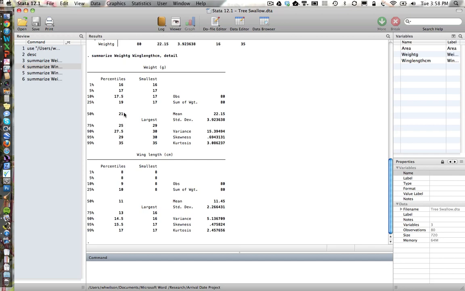And we see that the median value, one measure of the typical tree swallow weight here, is 21. It's a little bit less than the typical value as measured by the mean, which is a little more than 22. These other percentiles can be useful as well. The 25% value is the value at which 25% of the values are below 19 and 75% are above 19. And I've generated the same sort of data for wing length that you can see right here.